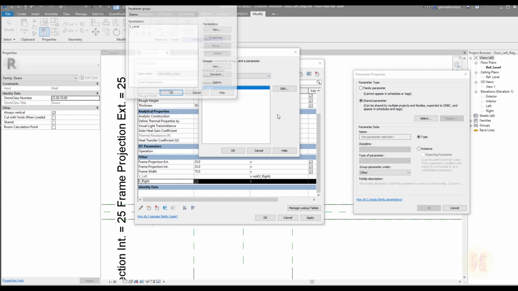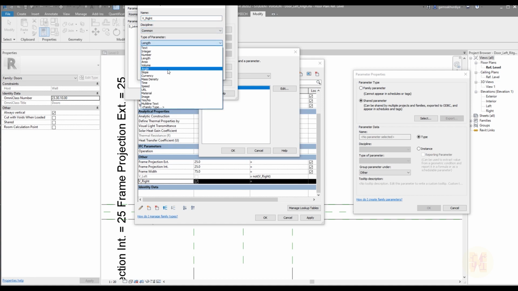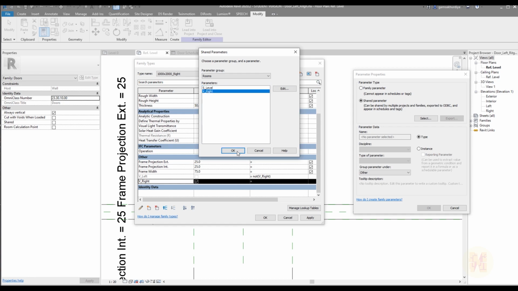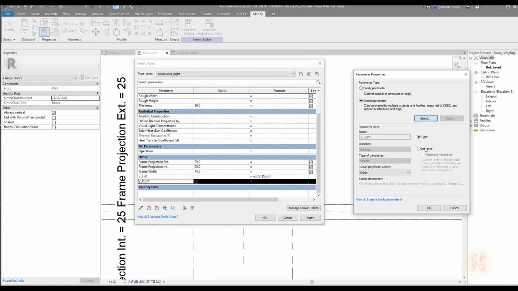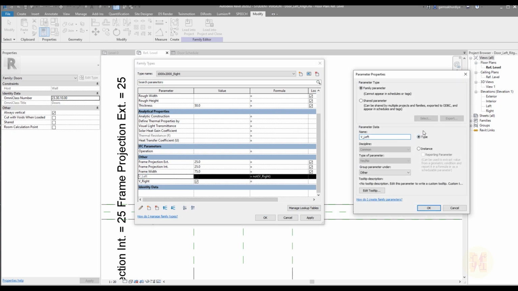I will create a new one, edit, new, and as we already wrote, right. So this is our parameter we write, and this parameter type is yes or no. Let's say okay, and as you can see, this is type 1. Let's say okay, and everything is working. Let's do the same thing with that one.